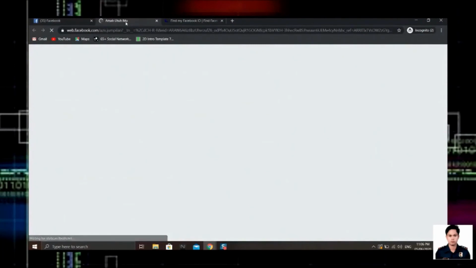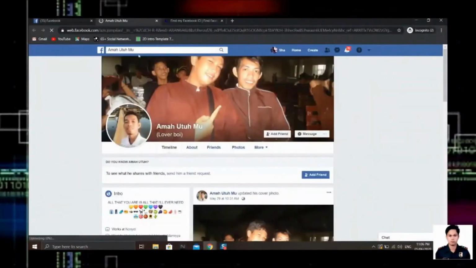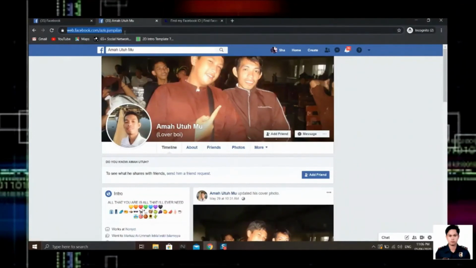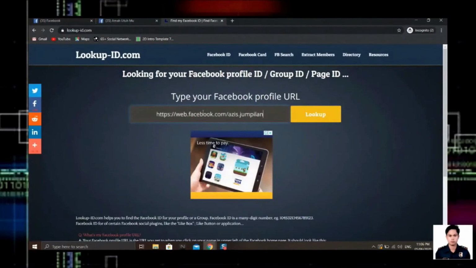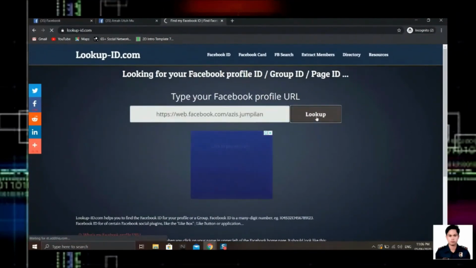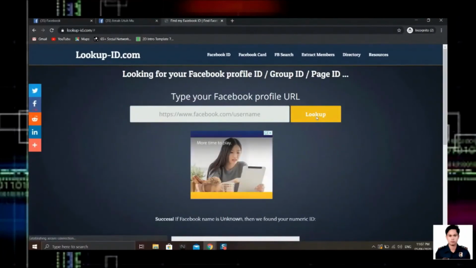Then go to the first account. So as you can see, we have Ama Uto Mo. Click on the name, not just anywhere else in his account, but on his profile name. And then go to the URL and copy everything. Control C. Then go to Facebook lookup ID and Control V. Paste it. And then it will give you his Facebook user ID number for the said account.